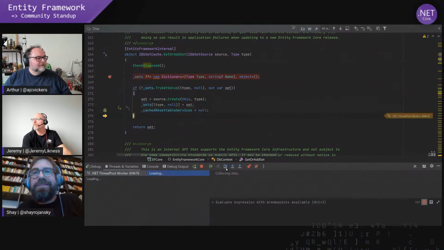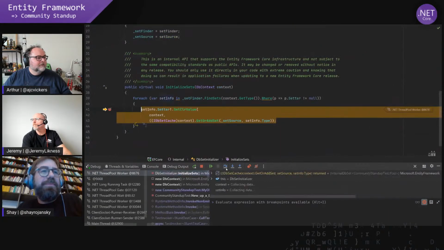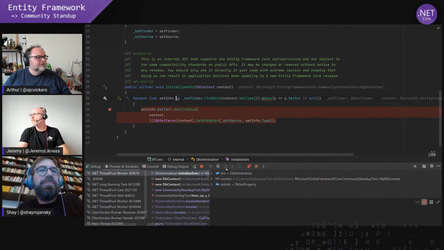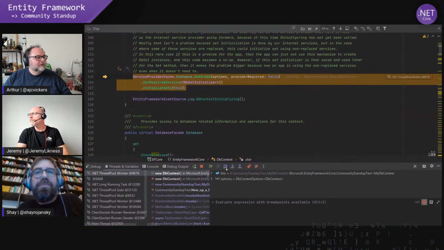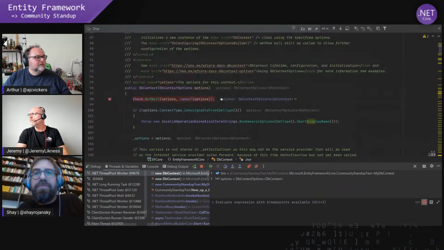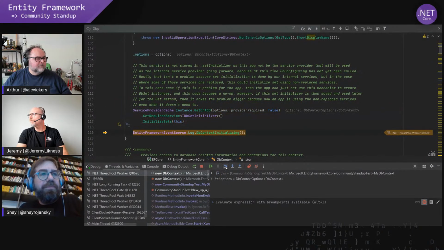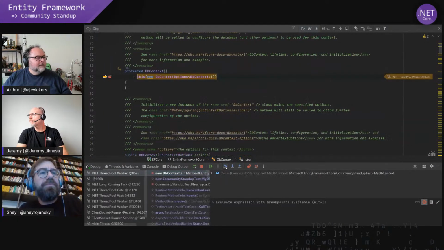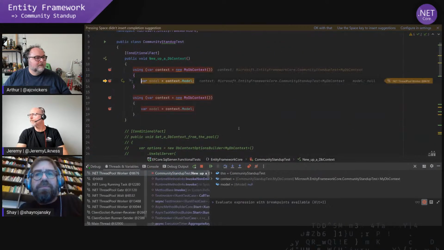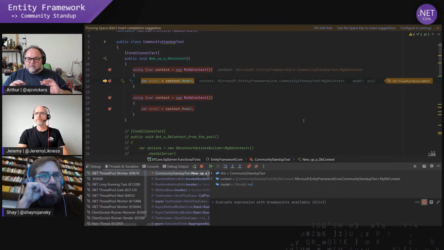So we've done that. Let's return there. So we've initialized all the sets now. Okay, so we've got back to this place in the DbContext constructor, and our context now has those sets initialized. We do a little bit of event source stuff there, and we pop out of our context, and now we have the context instance and we have values for the DbSet properties, right?